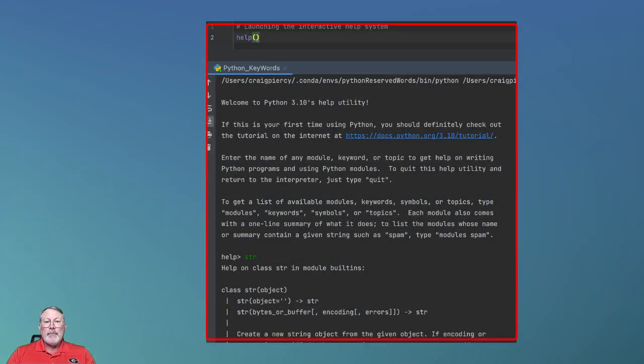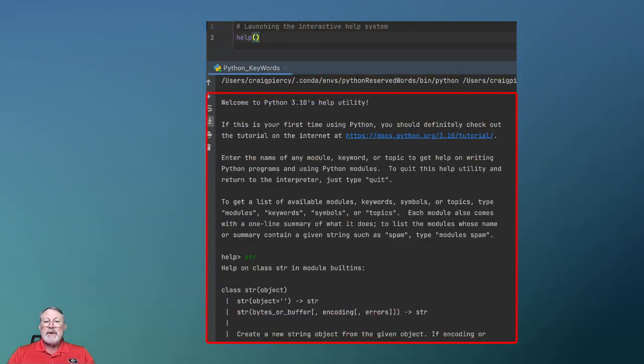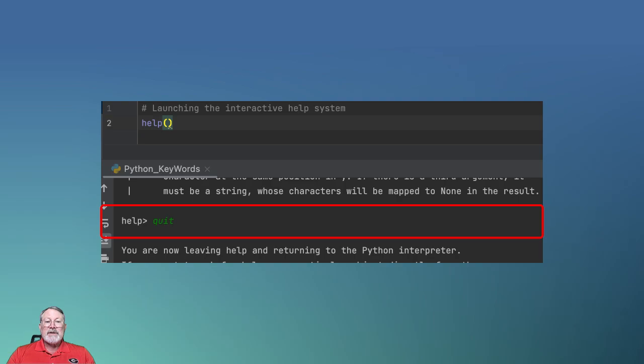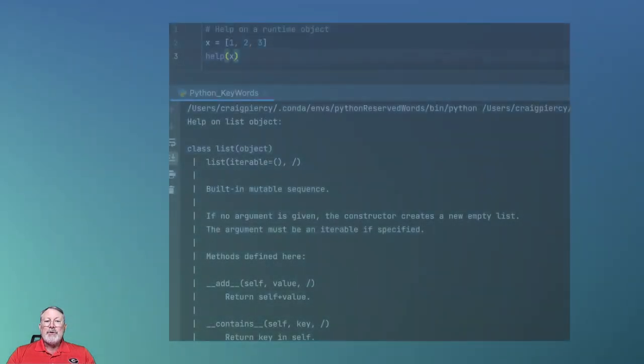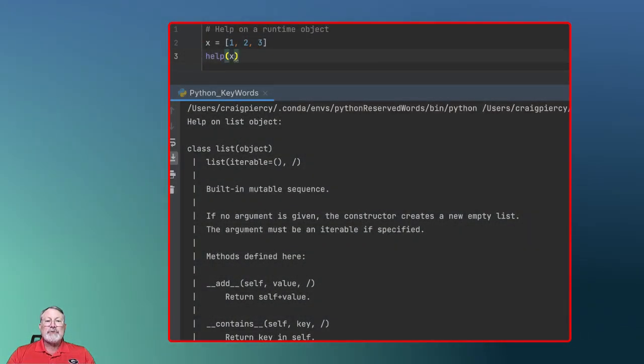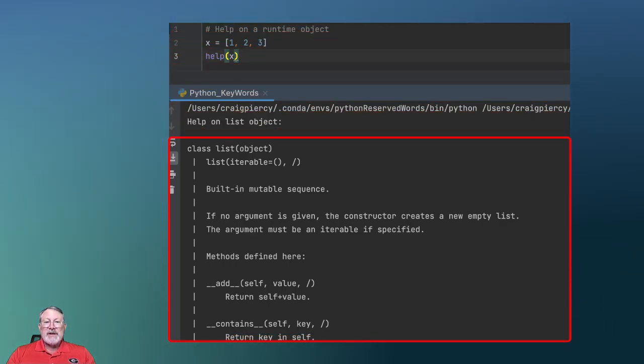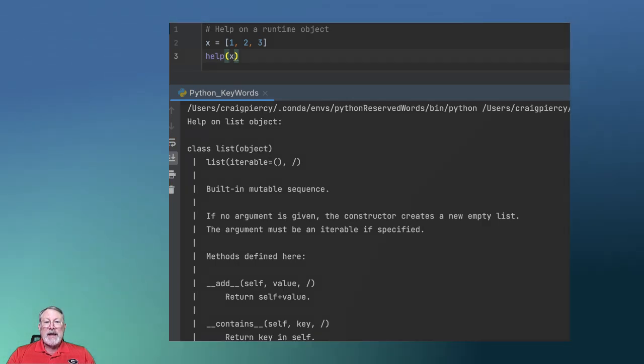If you call help without arguments, it launches an interactive help system. From here, you can type the name of a topic, function, or module to learn more about it. To exit, just type quit. You can even use help to inspect variables or objects at runtime. Here, help shows documentation for the list class, including methods like append and pop.